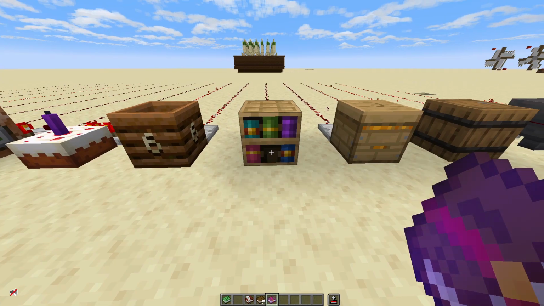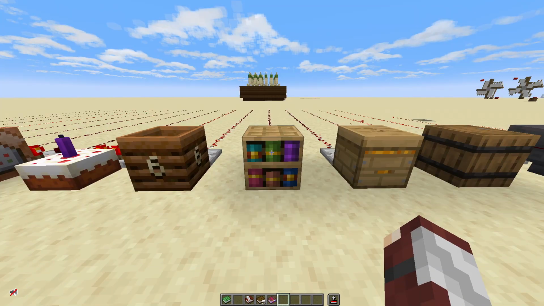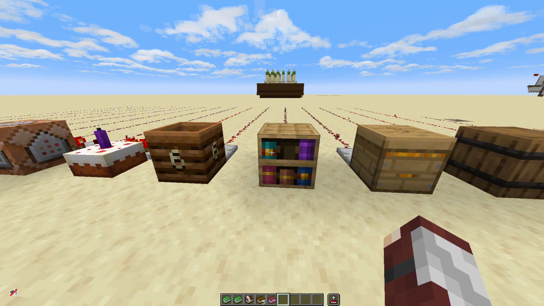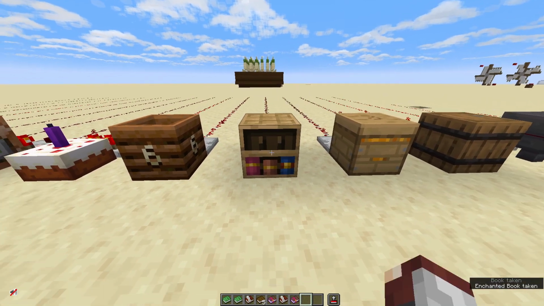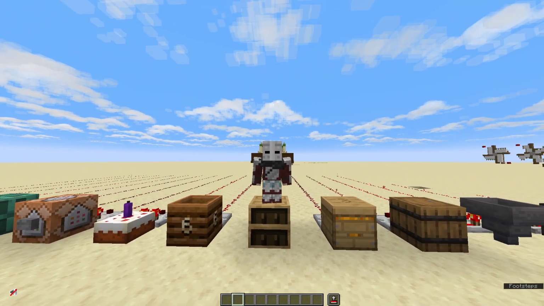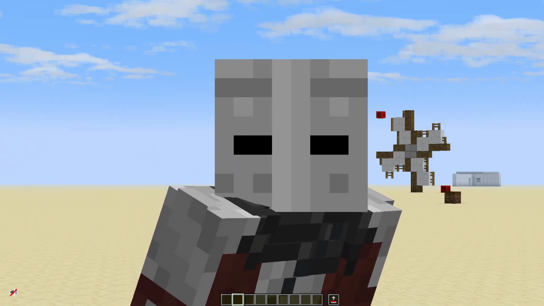And it does not matter what order you place the books in. To take a book back out, just click again on the slot that the book is in to grab that book. And it will be the same book that you put in. Now this is cool and all, but what does this have to do with redstone?